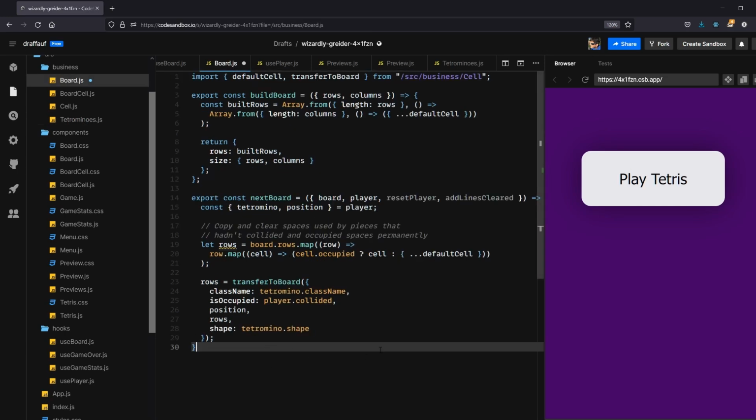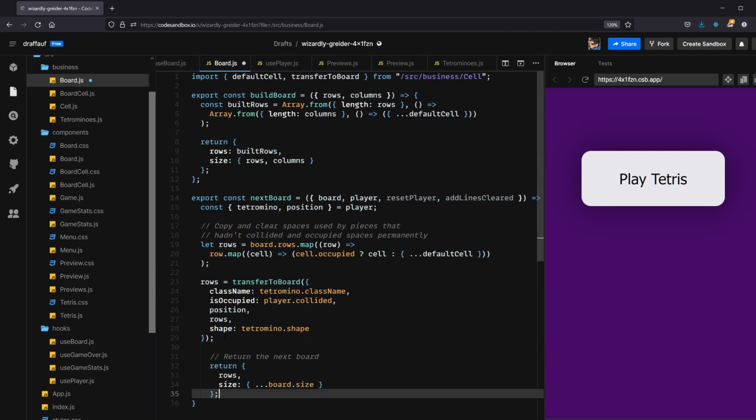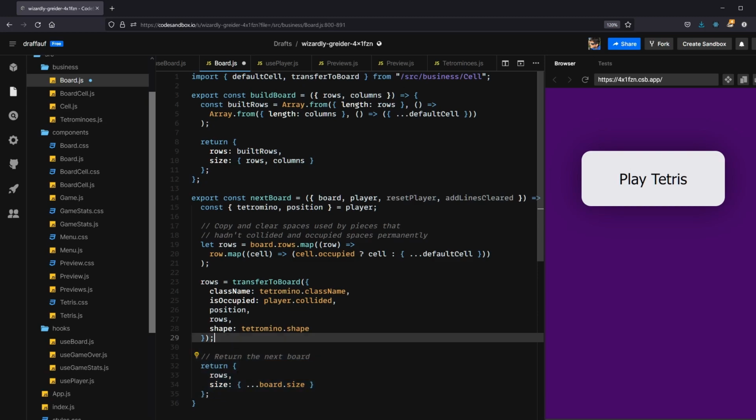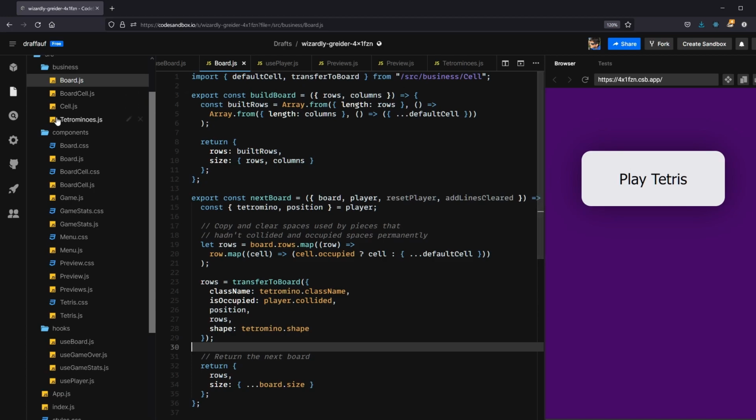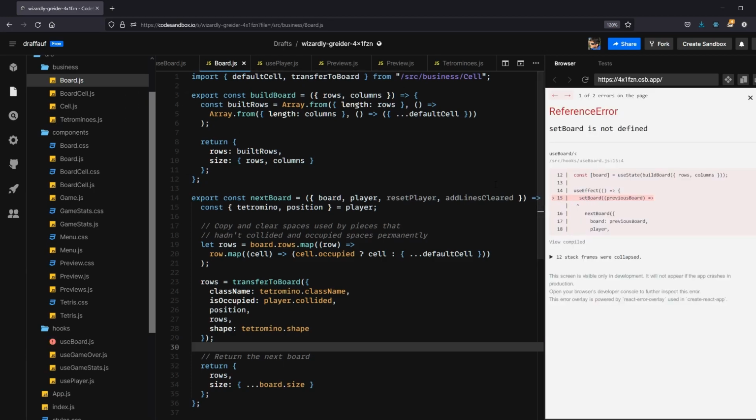So we'll go ahead and save that. And then what else do we want to do? I think at the moment, all we really need to do is return this actual board. So let's see what that looks like. See if we can render the player's starting position. So on the side here, we'll do play Tetris. Okay, and we have a problem.